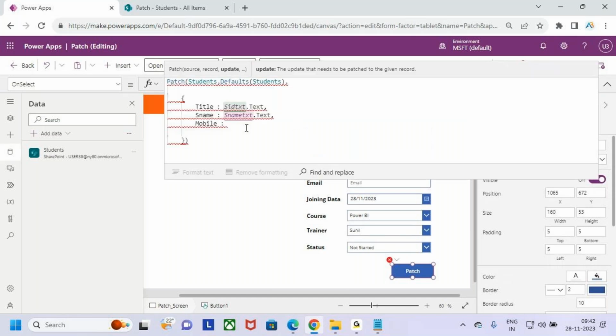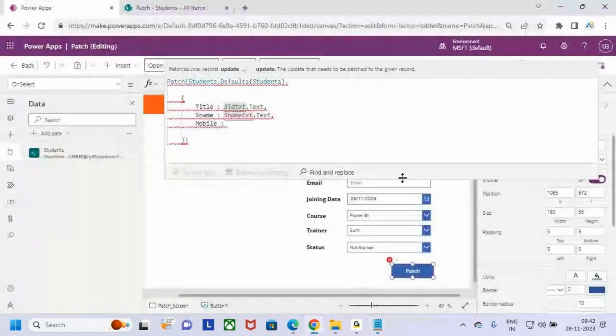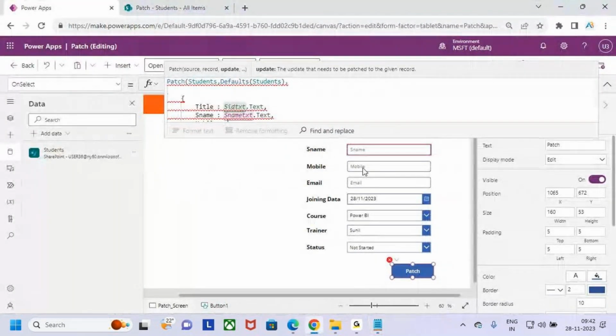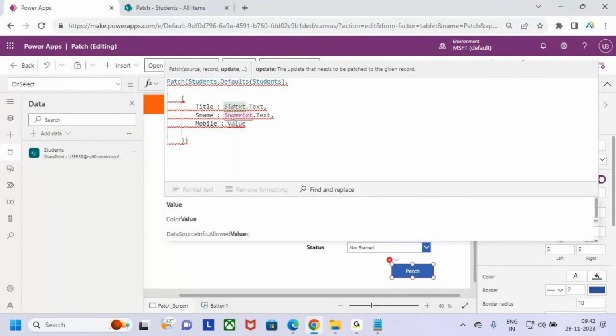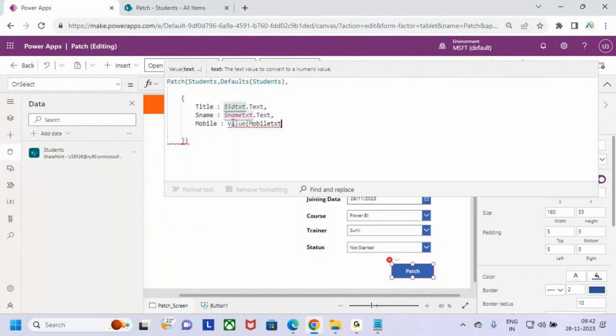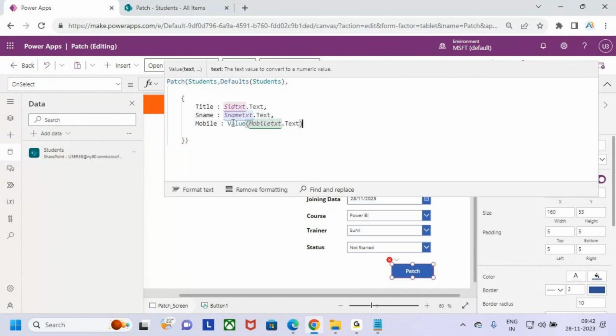Now here mobile is what data type, guys? In the backend, if you see, mobile is a number data type. So whatever the value I'm going to enter here is a text data type. I want to convert it into values. So I'm going to use the value function here. Already we discussed the value function, which is used to convert text values to numerical values.